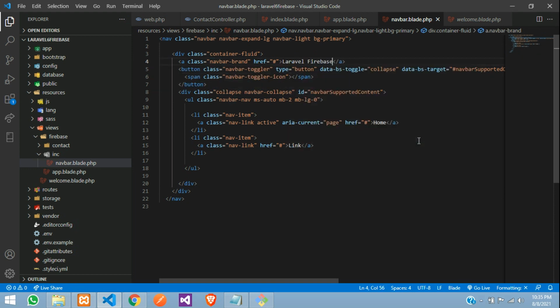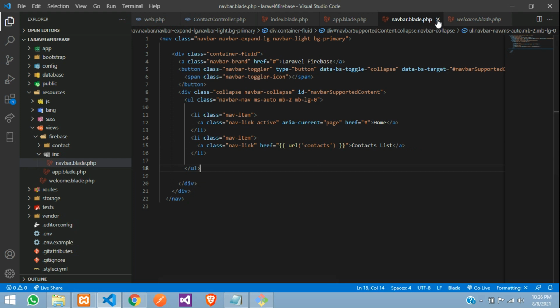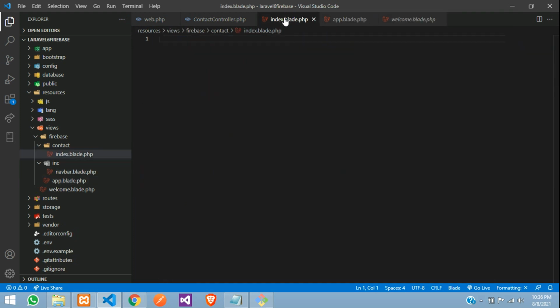Laravel Firebase, and this is your link. So this will be a contacts list, and create the URL, guys, over here. The URL will be contacts, the route we have created. Okay, save it. Let's close this file. Now let's get back to our index page.